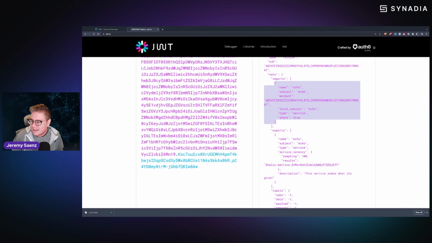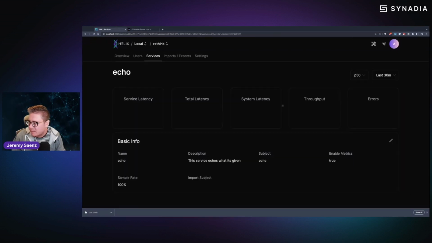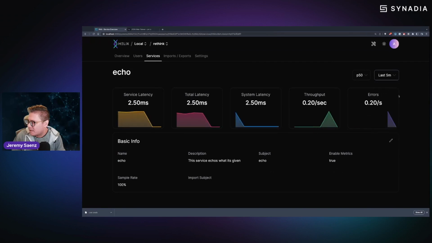And so I could say, hey, I want to import my echo service into myself so I can also get latency tracking for things that are happening inside my account. And so this all comes together into a nice little set of tracking. Look at, we're already getting some data points. We should be getting some data points at this point for errors. Yes, we are. Let's go to the last 5 minutes.